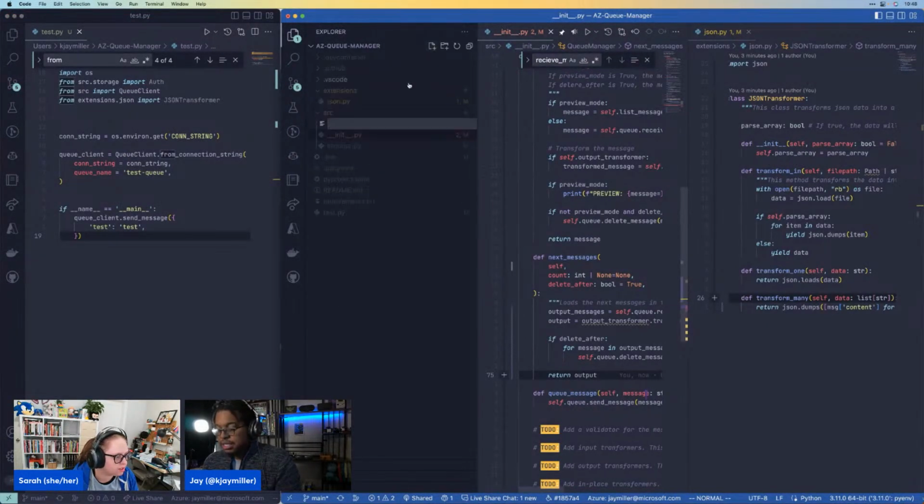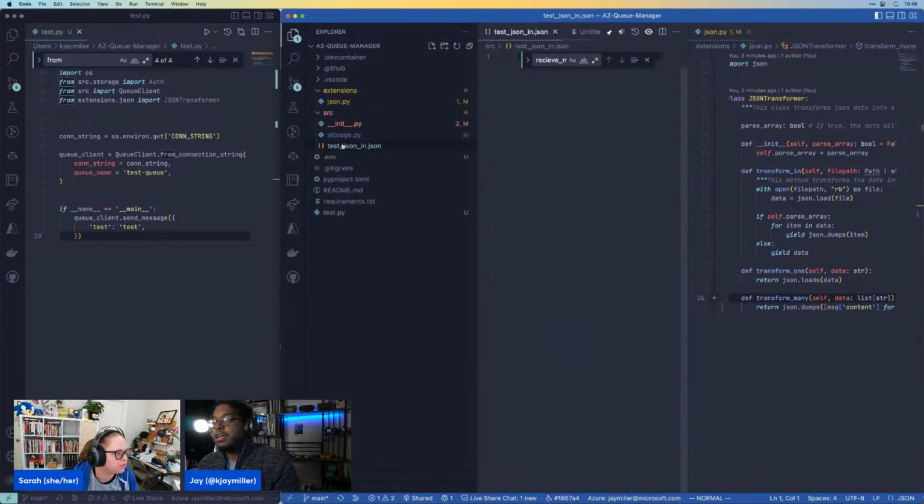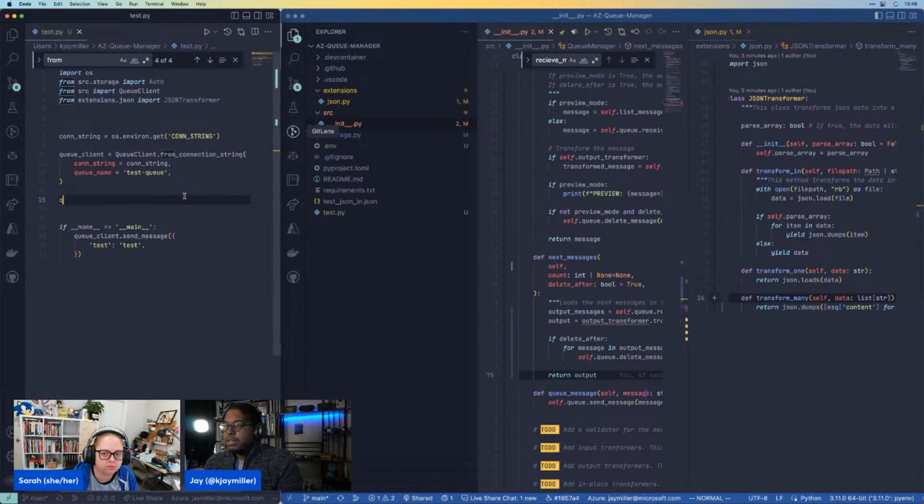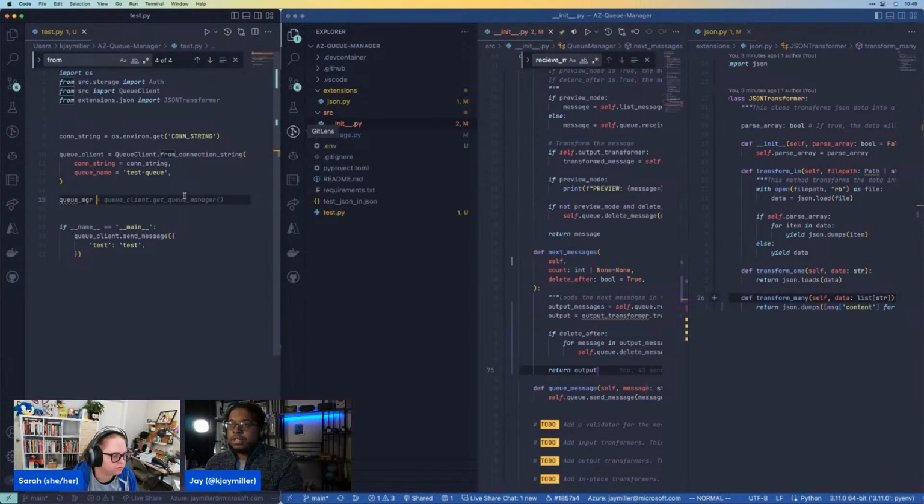Let's see. Where were you before? This is a queue manager. Oh, JSON was the one I was looking at. Yeah. So the way that you would load this is you have your queue. Well, I did queue client, but whatever. And then you have queue manager over here is equal to.